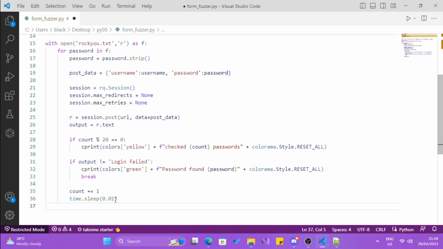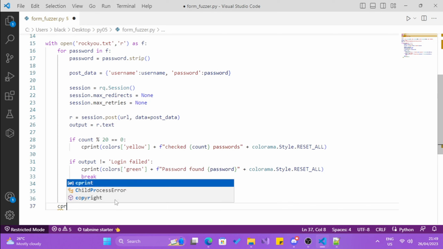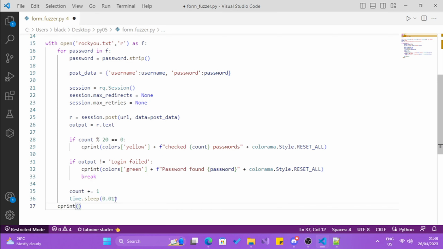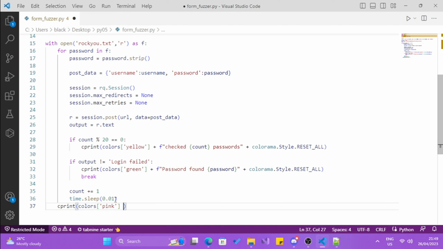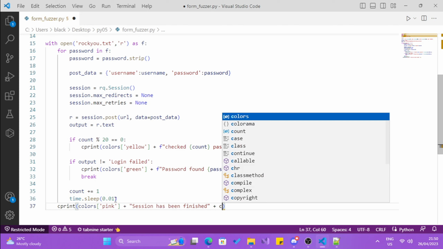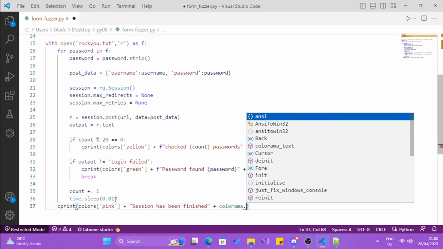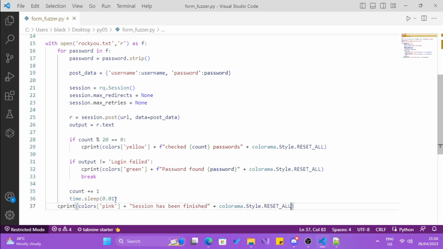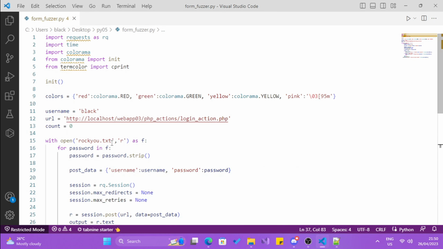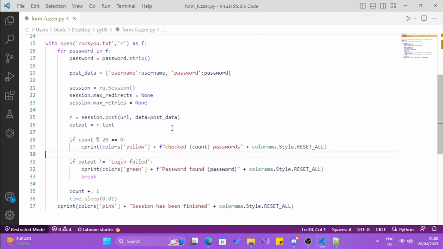and at the end we print cprint colors pink plus session has been finished plus colour dot style dot reset all. And this is our program. Let's run this and see what will happen.